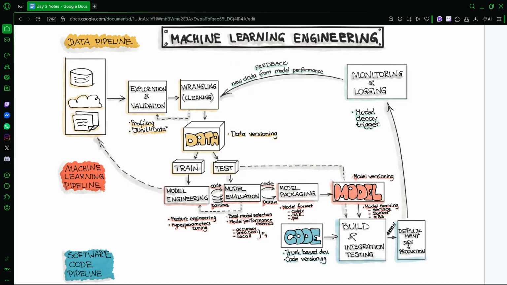Correct? So the first part is where you will try to accumulate the data, explore the data, validate the data, and then start cleaning the data based on your exploration. Your source could be anything. Your source of data could be from cloud, from databases, from documents. I already explained this, so I don't have to go into depth. Correct?